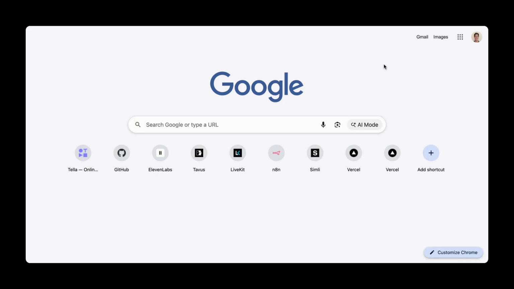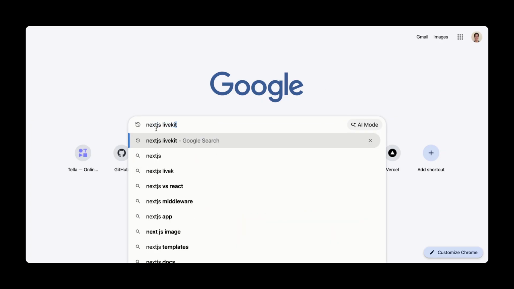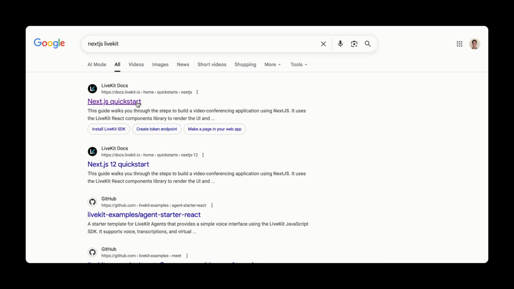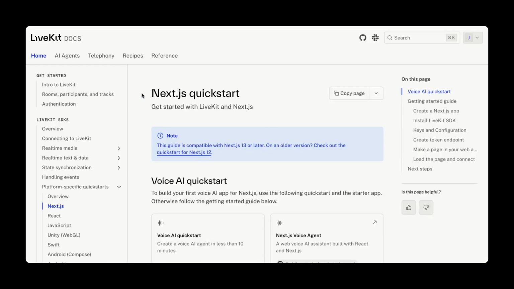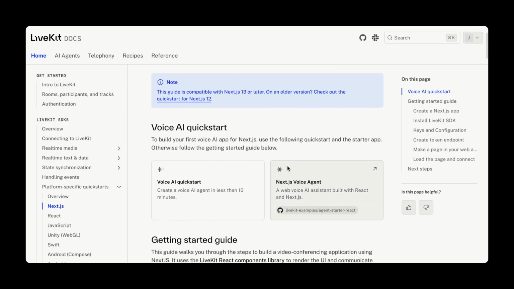So the first thing that we're going to do is set up the Next.js front end. So we have that nice user interface where we can speak to our LiveKit voice agent, which we'll set up in Python. So go to Google and search JS LiveKit, and it'll usually be this first link right here. So we have Next.js Quick Start right here, and they actually give us a GitHub repository.